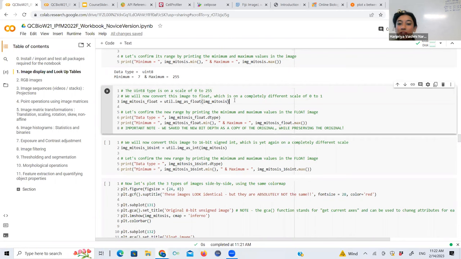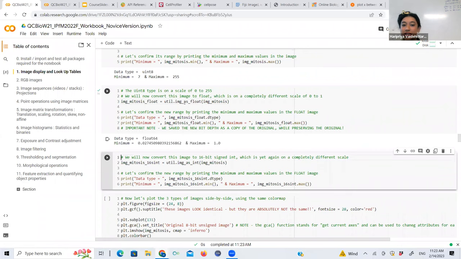The next thing, we talked about the scale of 0 to 255, and I told you can convert images to float, which is on the scale of 0 to 1. This is important because tomorrow when we work with histograms and filters, a lot of the processes work on images that are scaled from 0 to 1. If it's 0 to 255, it's just dividing all the pixels by 255 and normalizing it from 0 to 1. You have a built-in routine called img_as_float, which does that conversion automatically for you. Then you can look at its data type, float64, and you can see the minimum value and the maximum value. 7 got converted to whatever 7 divided by 255 is, and 255 got converted to 1.